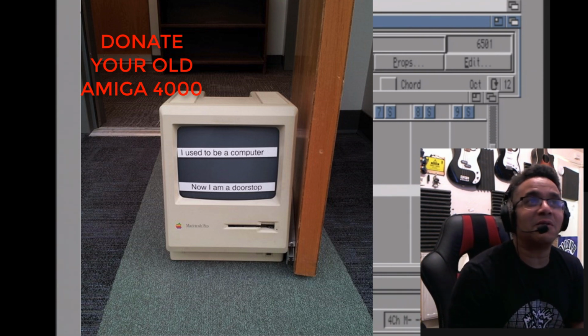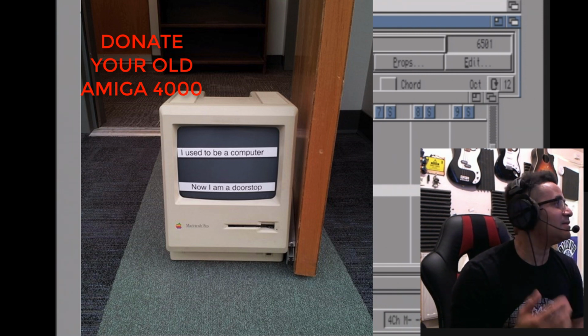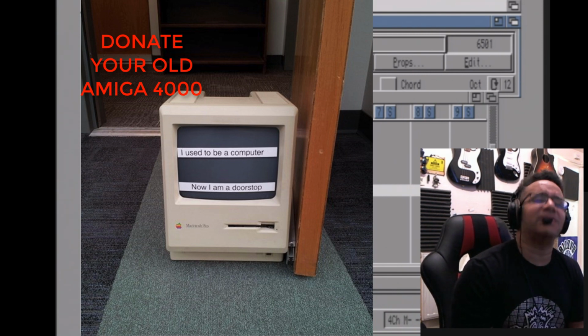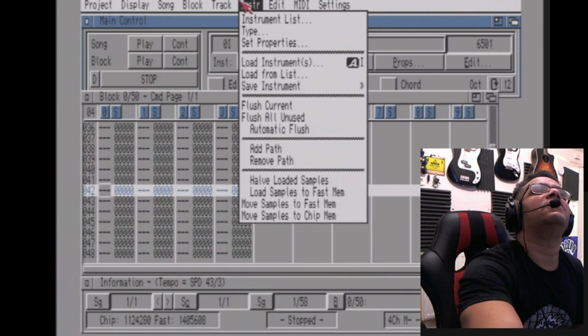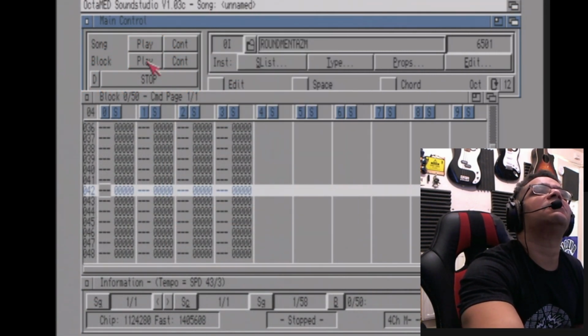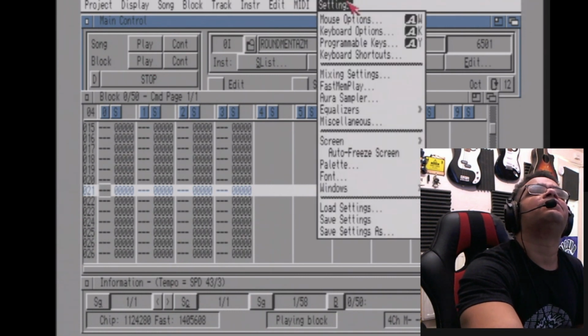So we can hear what's going on, because this is kind of insane. Looking at this Octamed, this is a better version of Octamed. It's got the displays. Let's turn them on. There we go. Equalizers. You've got your bar and your scope.